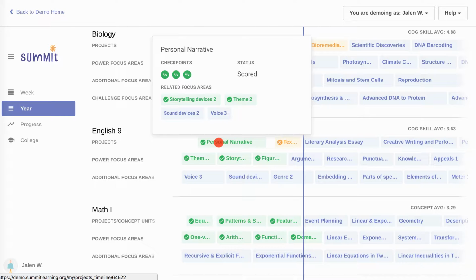The next thing you'll see is status. So the status in this case simply says scored. That means the student has turned it in and received scores in their cognitive skills. That status might also say submitted if the work has been submitted but not graded by the teacher, or overdue if the project hasn't been turned in but the deadline has passed.